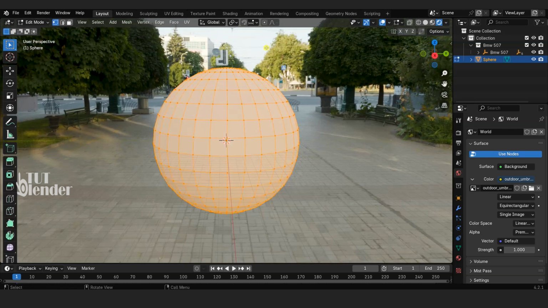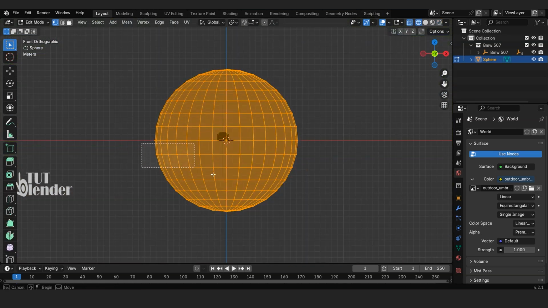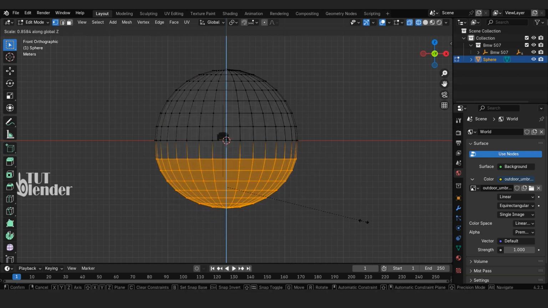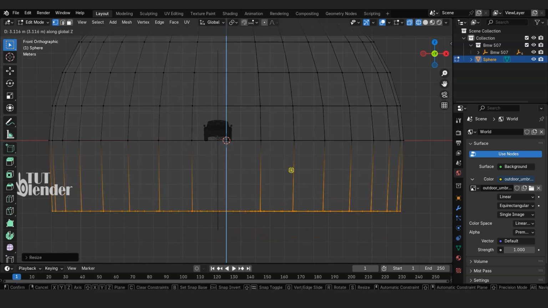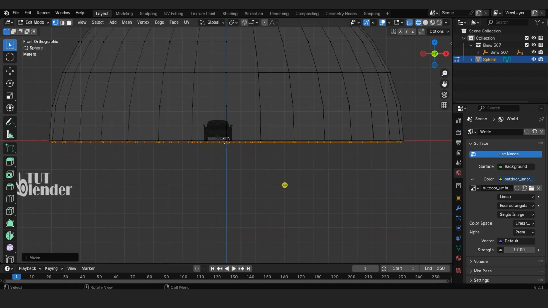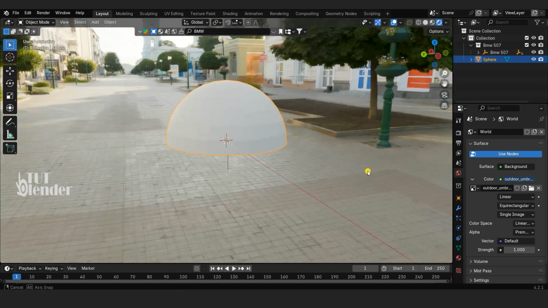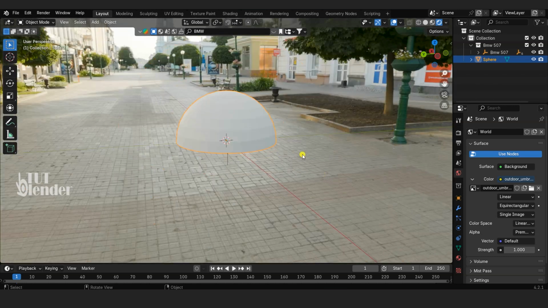Go to Edit Mode and select Wireframe. And select these vertices. Then press S, C and 0. And finally bring it up. Now, as you can see, the car fell right into the sphere.